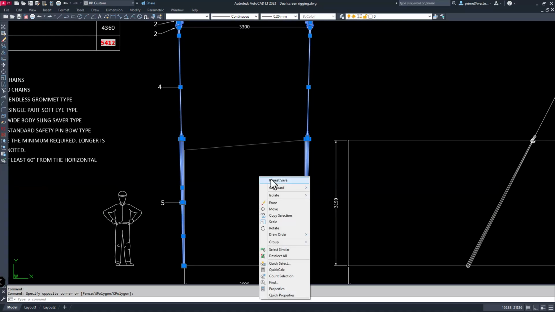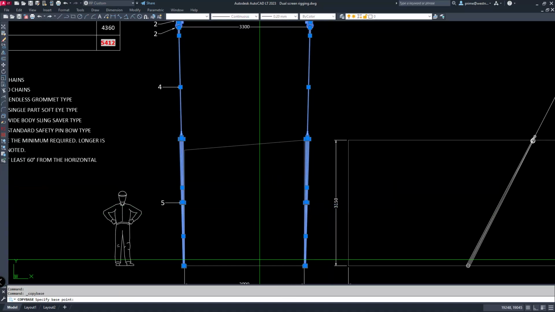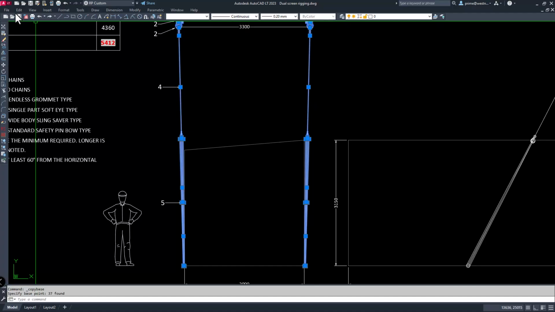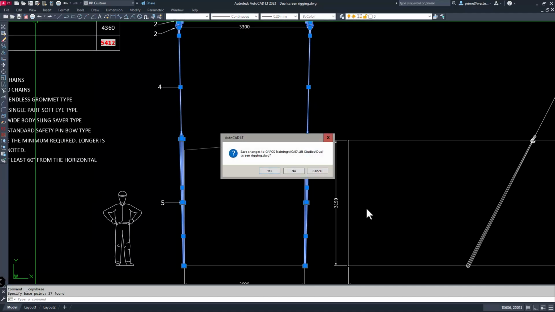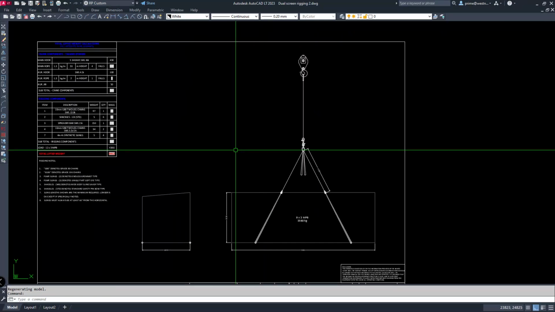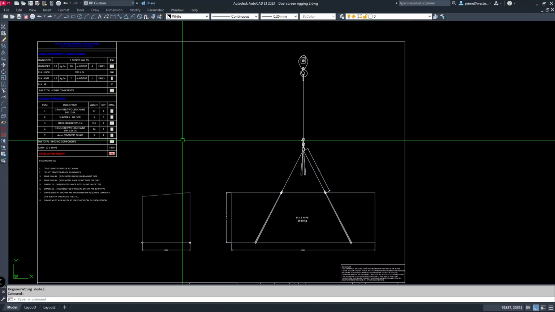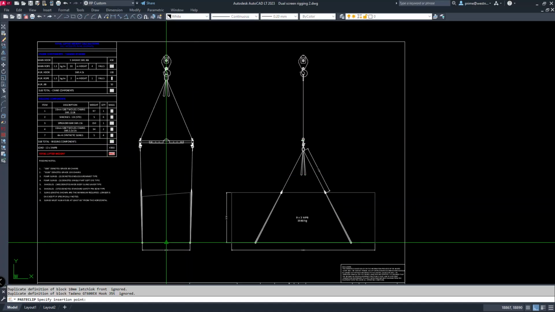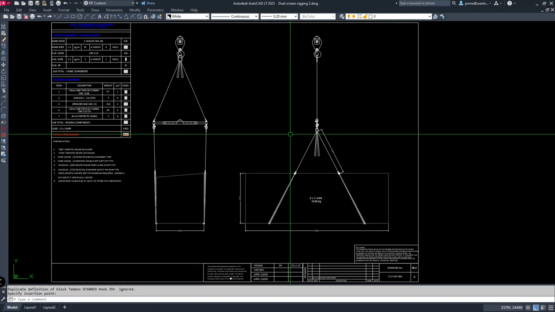So again, quickly, clipboard, copy with base point, the midpoint of the building, back to your other drawing, don't save, and you can either use the edit menu, or on the keyboard you can go to the Control key and the letter V. Control V is for paste, and copy and paste is that simple.